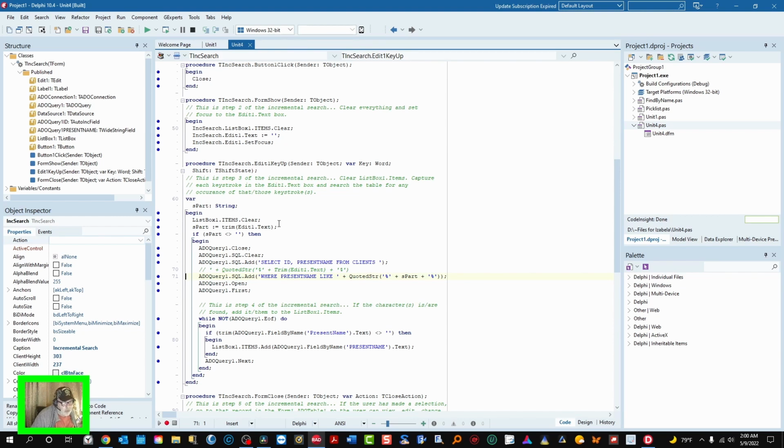Trim whatever is in Edit1.Text into an SPart variable. And if it's not blank, that's what this means. If it's not blank, close the query, clear the SQL, and then add the SQL.